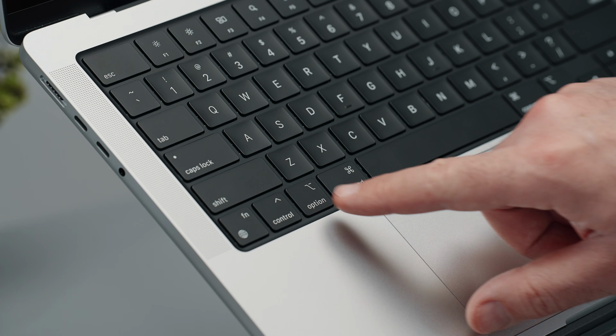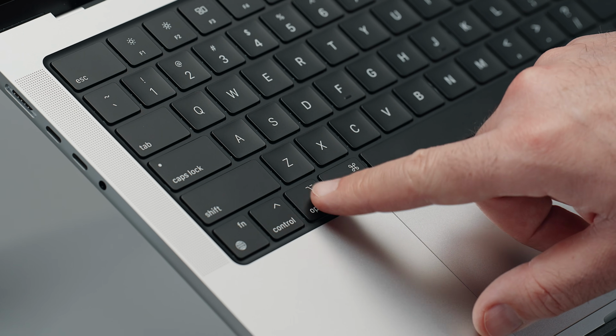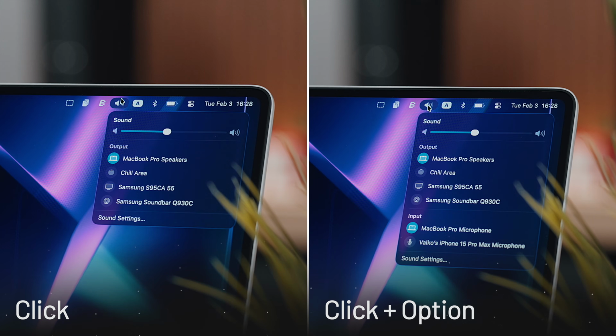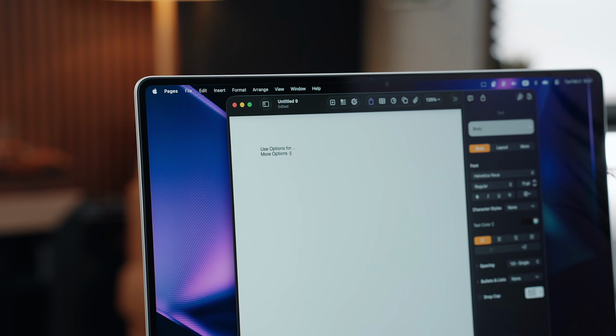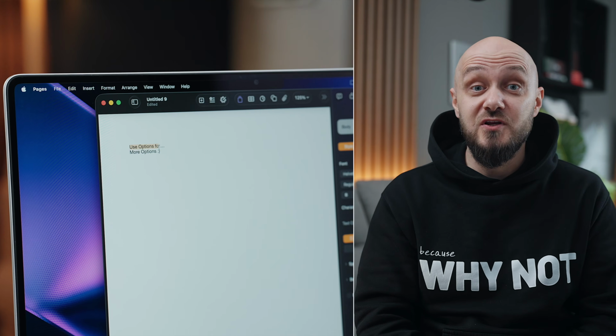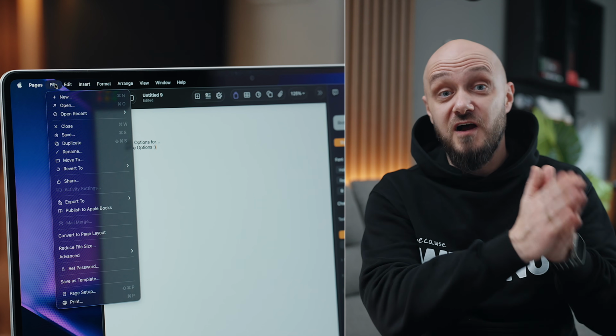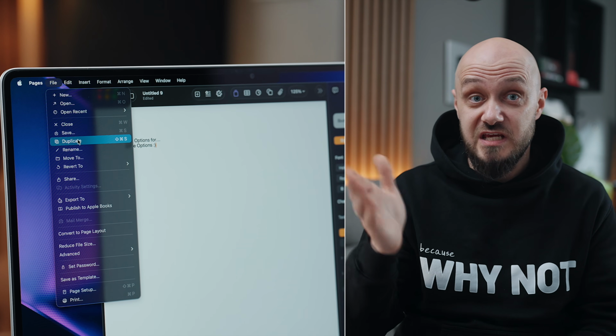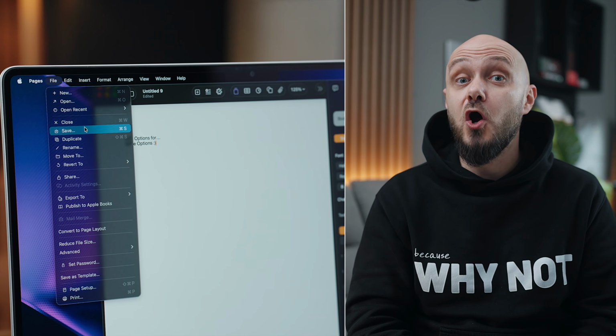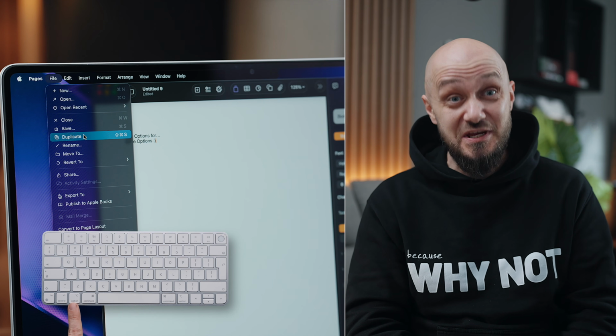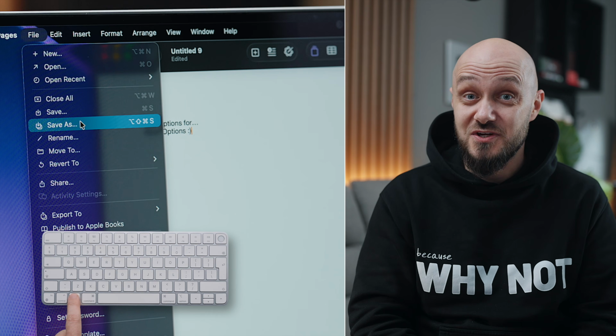That being said, another keyboard button to appreciate here is the Option key, which, as you might expect, gives you more options. A basic example that I can give you is when you have a document open in Pages or, let's say, Word. If you go to the File menu to, for example, save, if you press and hold the Option button, you'll discover, you guessed it, more options such as Save As. So command and Option gives you more options.